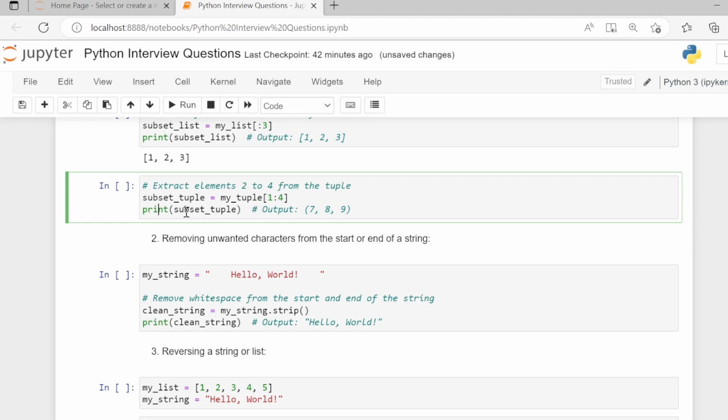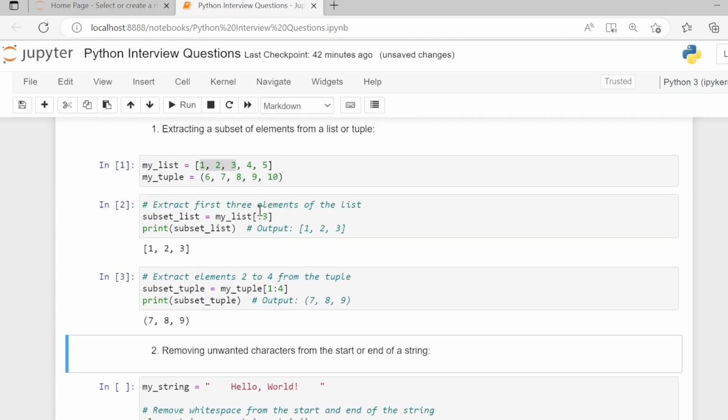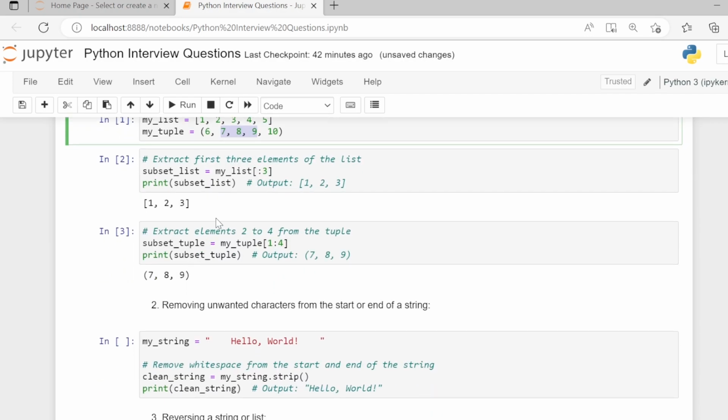Then we are printing subset_tuple on the user screen. So element at index 1 is 7, element at index 2 is 8, element at index 3 is 9, excluding 4. So output is 7, 8, 9.